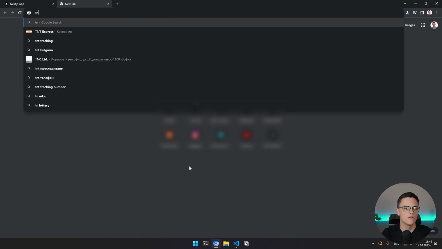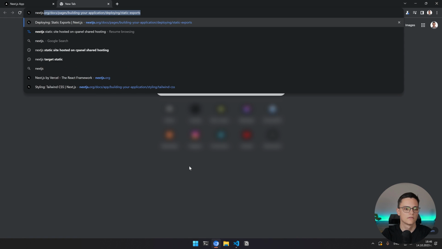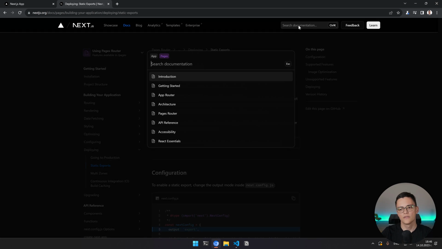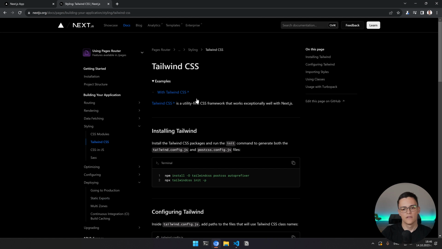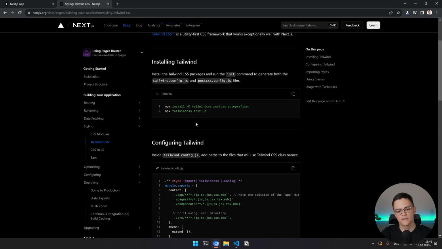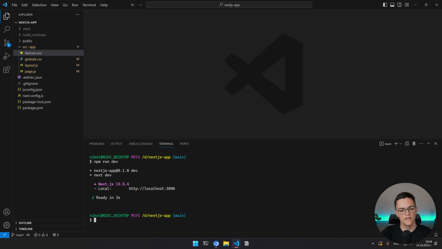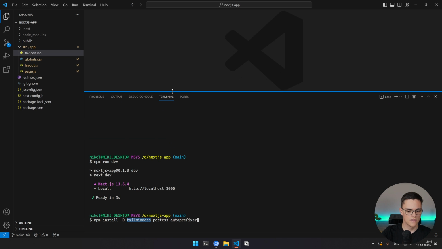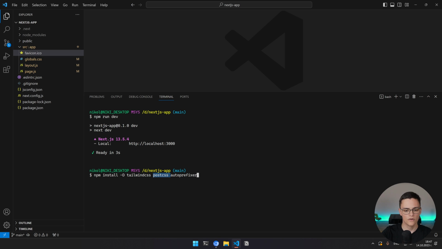To start, I'll go to the Next.js docs and I'll search for Tailwind. There's an excellent article for Tailwind CSS integration. We have to only execute a few simple steps, the first one being installing Tailwind and two dependencies. If I paste the npm install command, you'll see that we'll install as dev dependencies Tailwind CSS, as well as postcss and autoprefixer. I'll run that and wait for the npm install to execute.